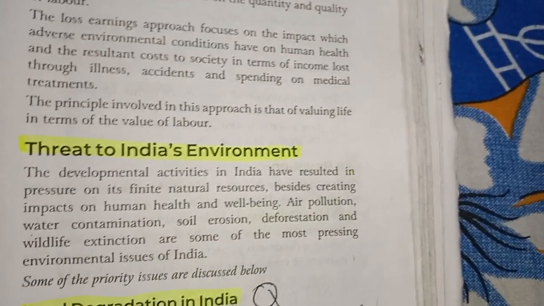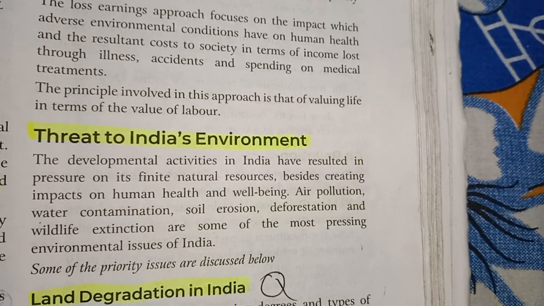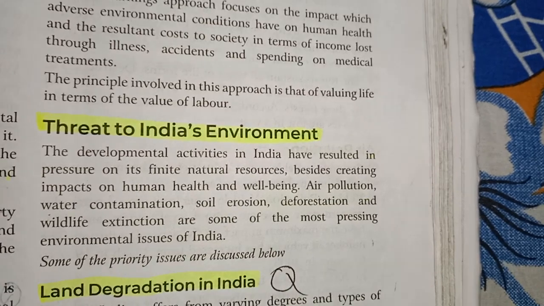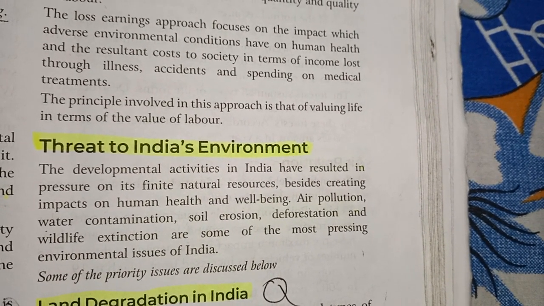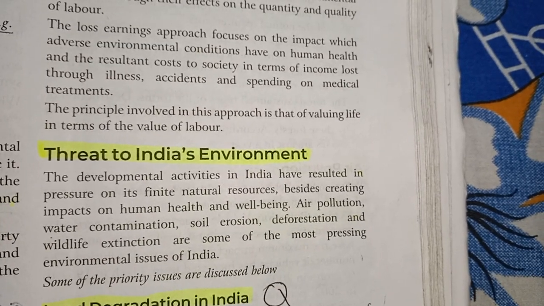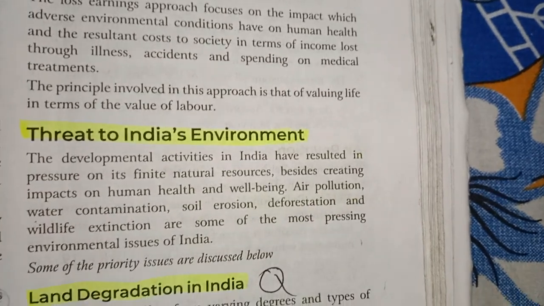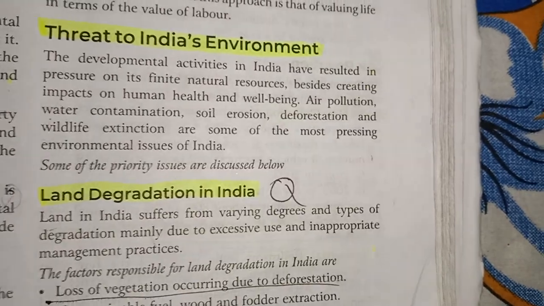Threat to India's environment. The developmental activities in India have resulted in pressure on its finite natural resources, besides creating impact on human health and well-being. Air pollution, water contamination, soil erosion, deforestation, and wildlife extinction are some of the most pressing environmental issues of India. Some of the priority issues are discussed below.